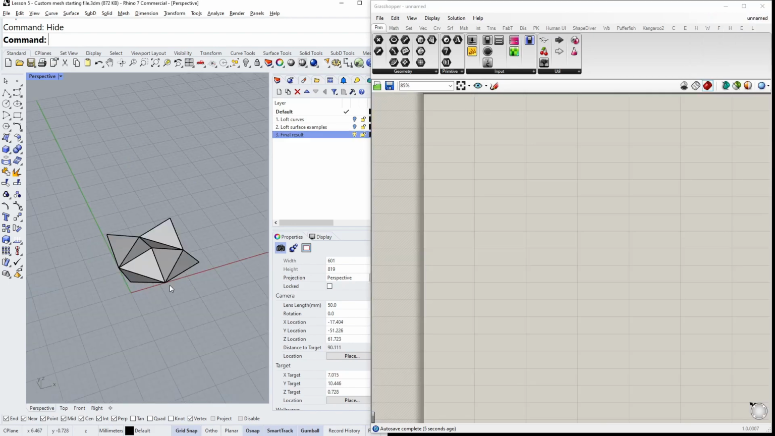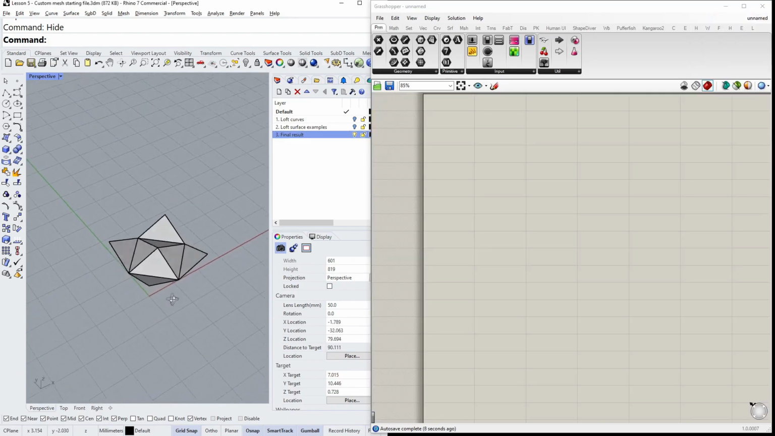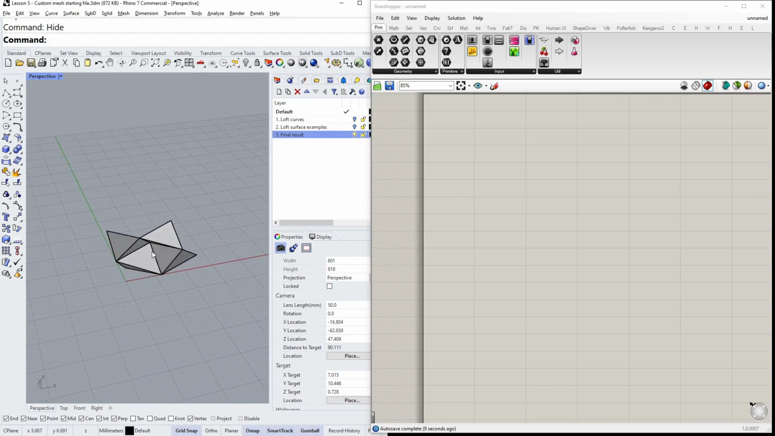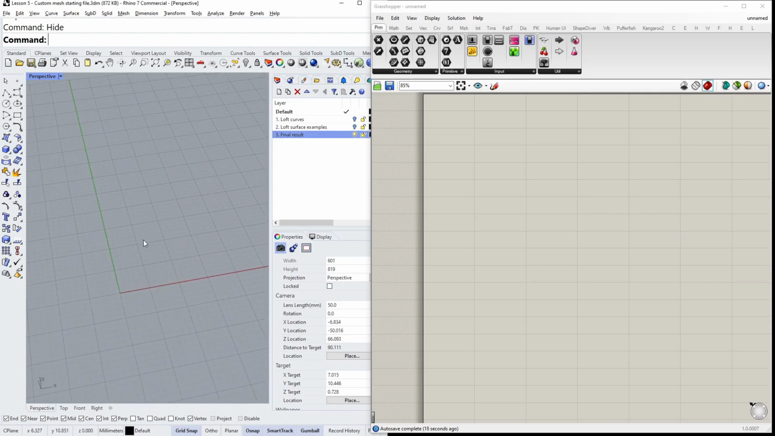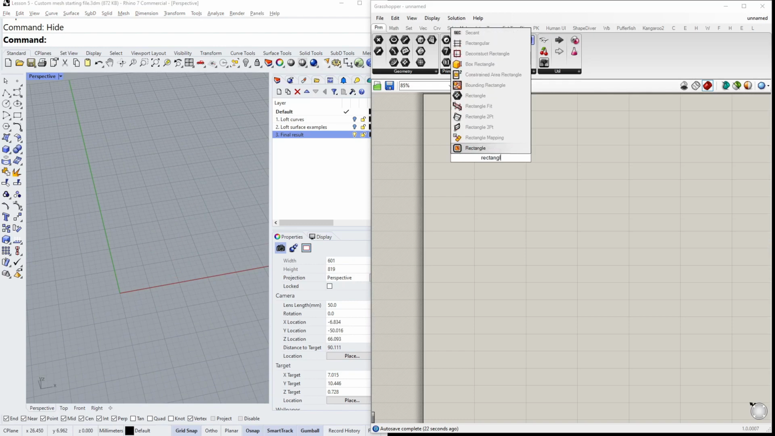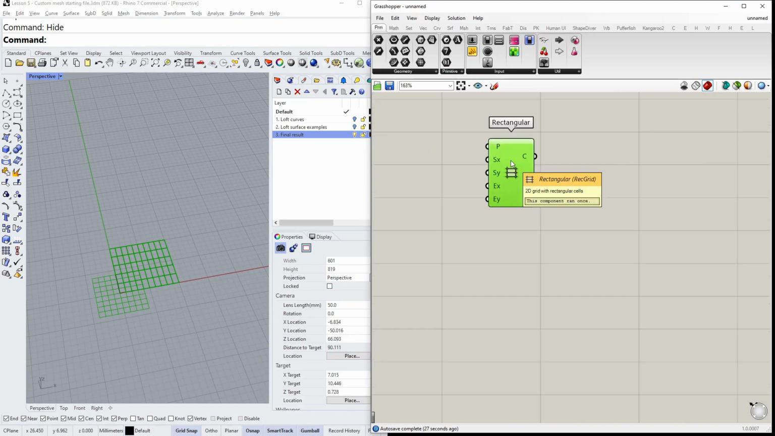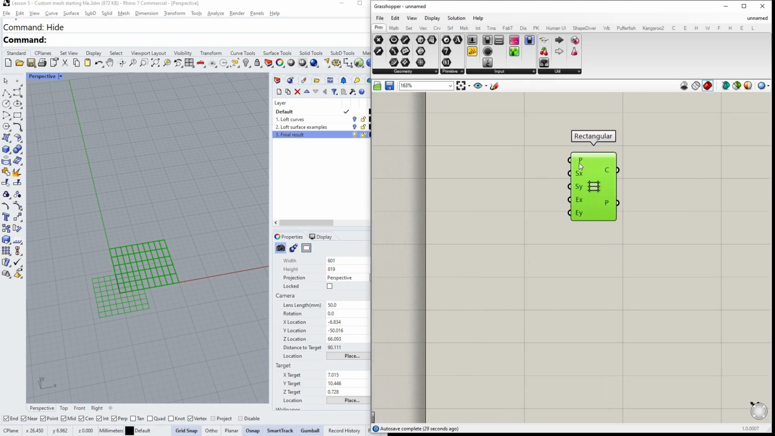The basic pattern that we're going to create looks like this. It's a very simple mesh with a couple of triangle faces. To set up our basic pattern, we're first going to start with a rectangular grid. Our rectangular grid by default is on the world XY plane, but by adding an XY component, we can choose to turn off that preview and just focus on our grid.